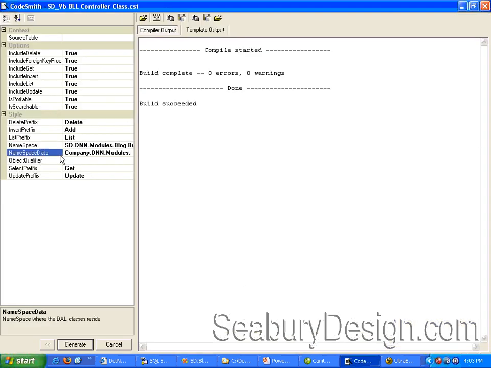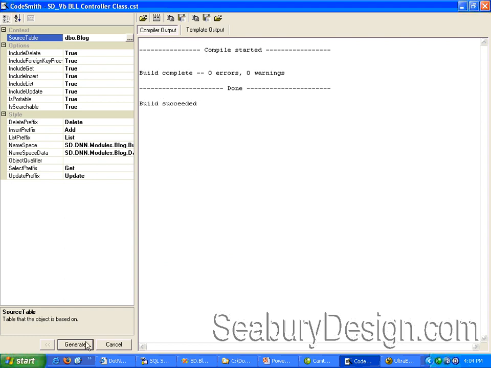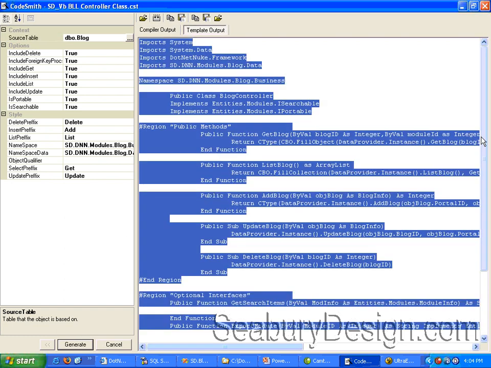Now, just note that if you're not using my modified CodeSmith templates, if you're using the originals, it's going to expect an object qualifier. So you're going to have to type some object qualifier in there, or put a space in there, or whatever you need to do to get that working. Again, choose the source table, blog, and generate. And here you go.